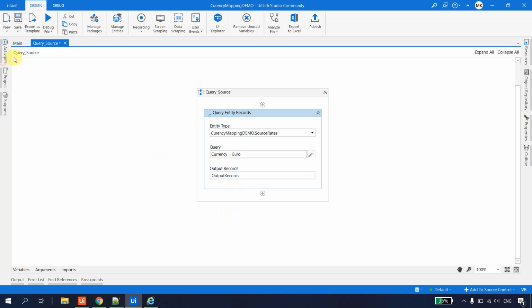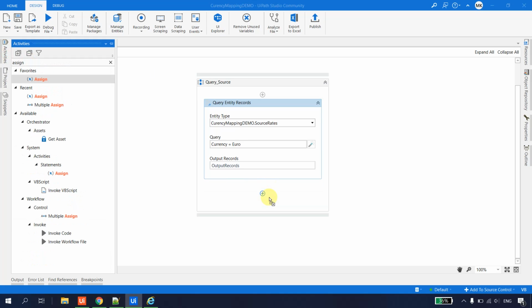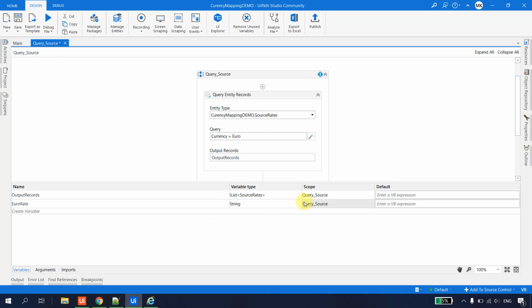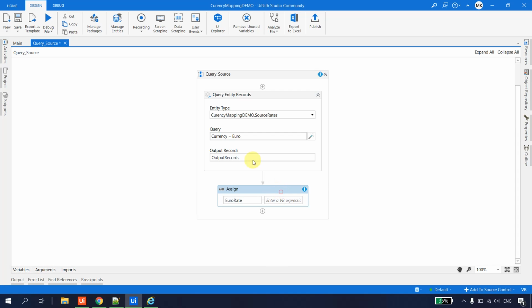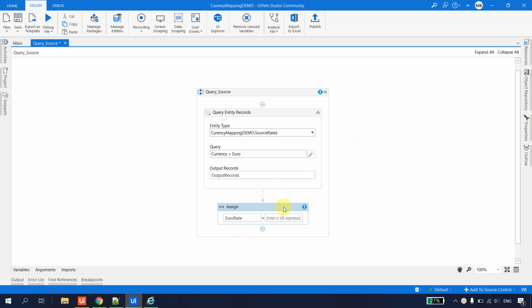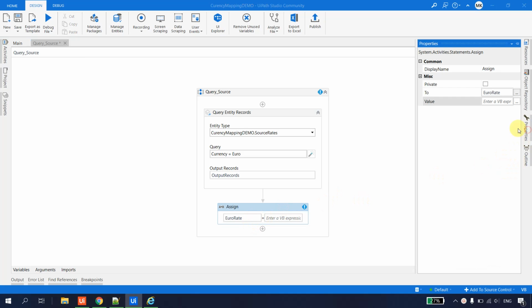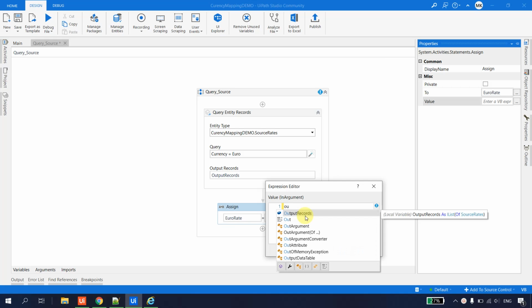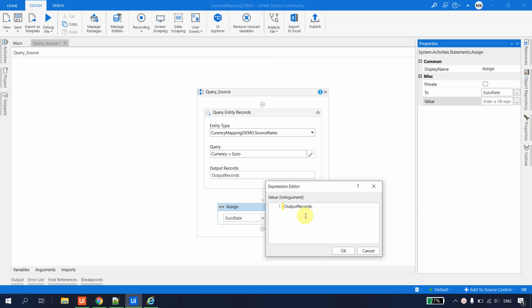So for that, I'll take an Assign activity here and create a variable. I'll call it euro rate. Let's change the variable type to string. It's already string. Now, to get the first item from the list, we go to properties, and the list name is output records dot first dot default, and we get the price. So what is the price? The price is available in the rate field dot toString.